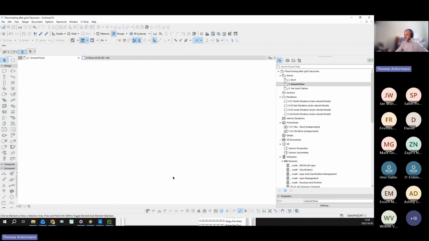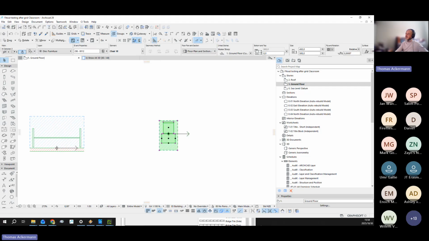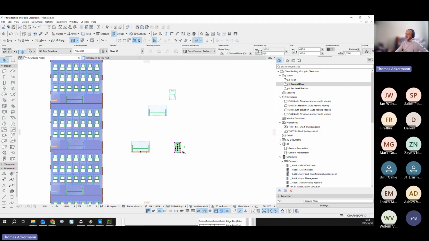I'm going to go back to plan view. Now I'm going to show you how the real magic works. We're going to save that set over that set. So we're going to say fit out.